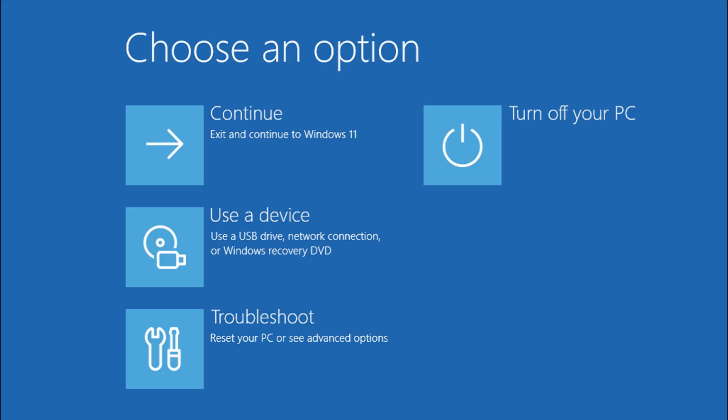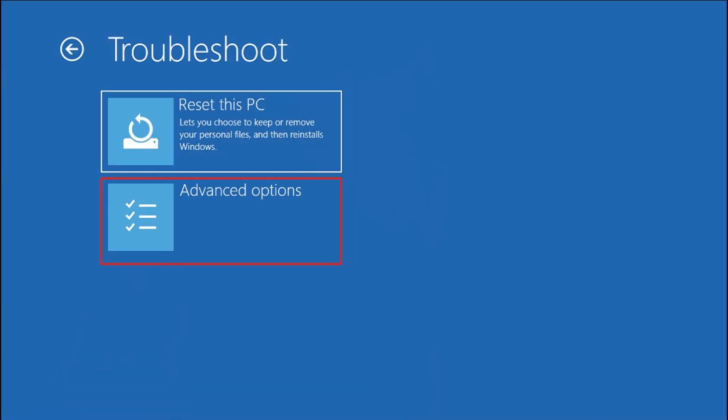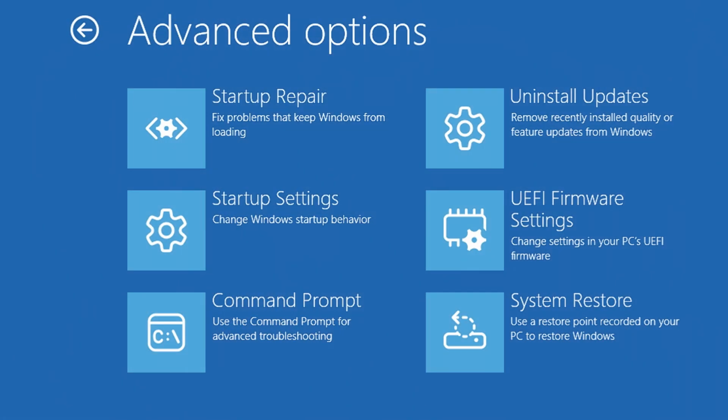When the recovery screen appears, click Advanced Options, then select Troubleshoot. After that, choose Startup Repair and let Windows check for startup problems automatically. Once the repair process is complete, restart your computer and see if the issue is resolved.